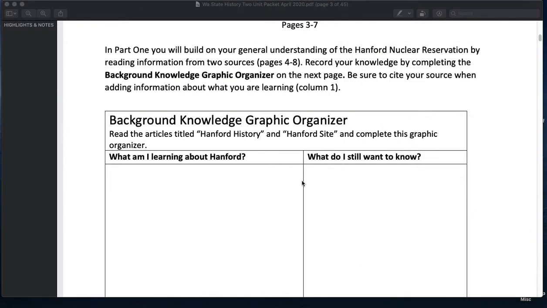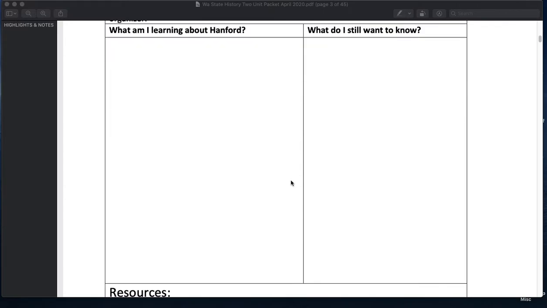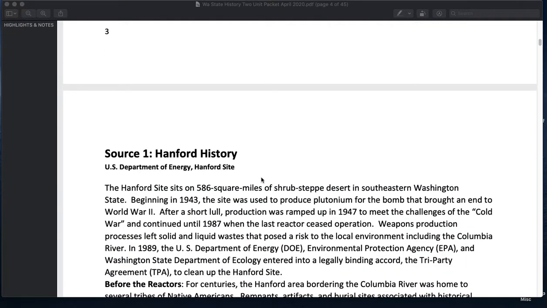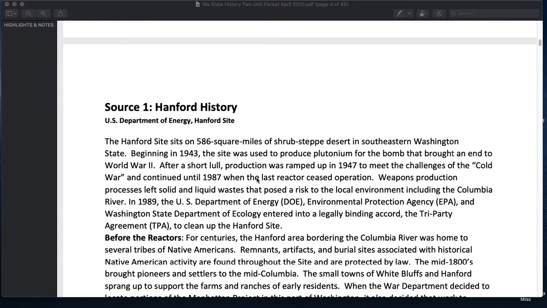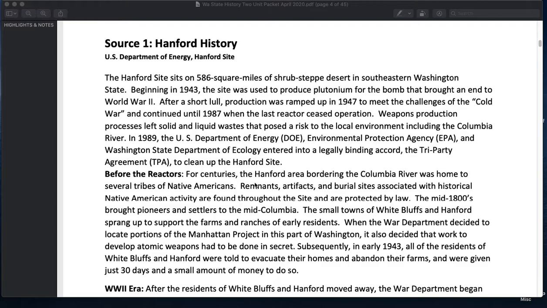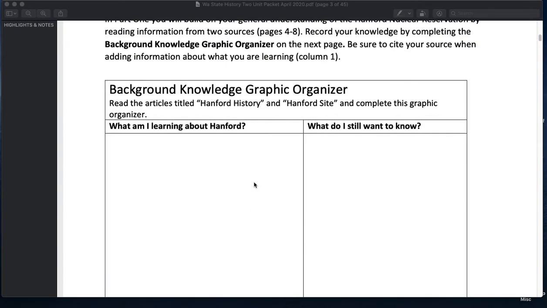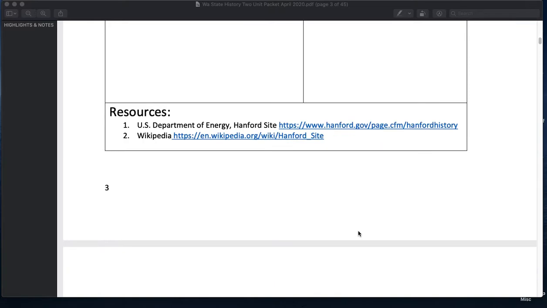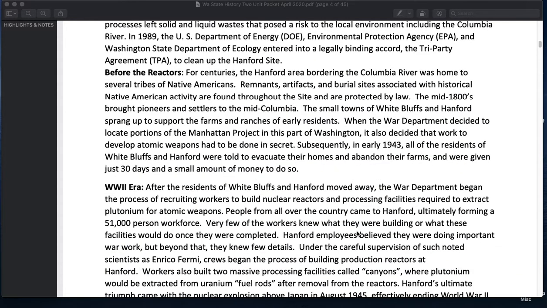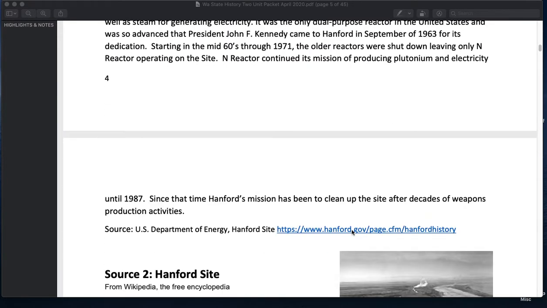All right. So we're going to be doing some research, and what this really looks like is we're going to be reading, and as we read, we're going to find information that we like and that goes towards the assignment, and we're going to take that information and put it on here. What am I learning about Hanford? So different bits of information. What do I still want to know? Things that you still have questions about. Okay, so that's basically Unit 1, Task 1.